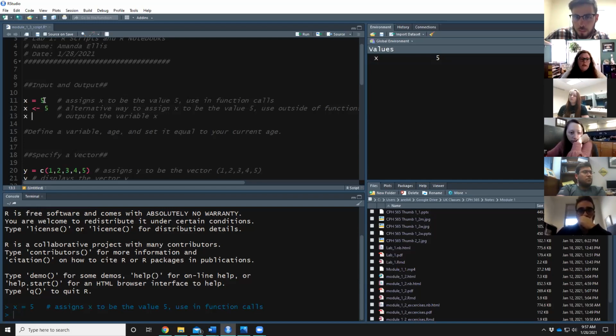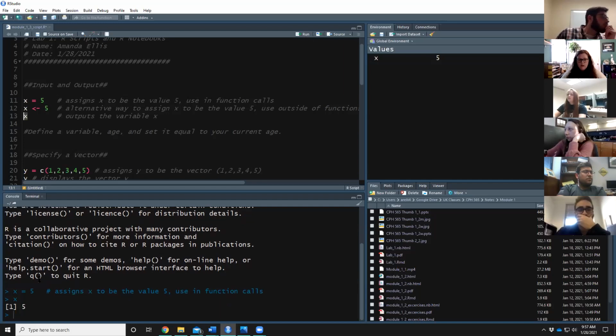Now that we have assigned X to be equal to 5, we could call that variable and output it down in the console. If I just type X by itself and run it, notice in blue, down in the console, we have the line of code that we ran, and in white, we have what we call the output. So R is telling me that X is 5.